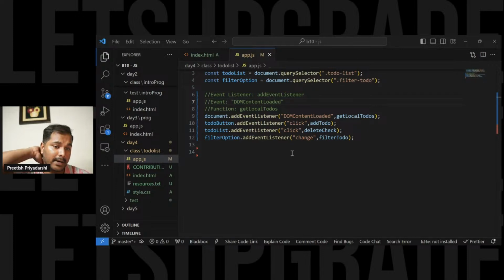Even the next parts are also events. The event is the click event, the function is addTodo, and this happens when the todo button is clicked, the click event is triggered. At that time the function addTodo is called, in which it adds all the items to the todo list. Similarly, the same works for deleting, and the last one is for filtering.